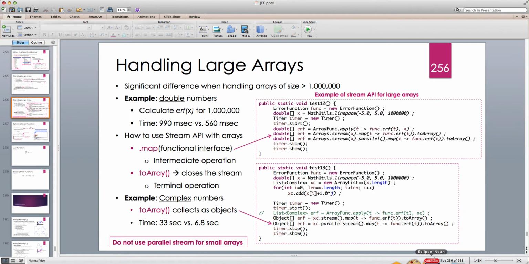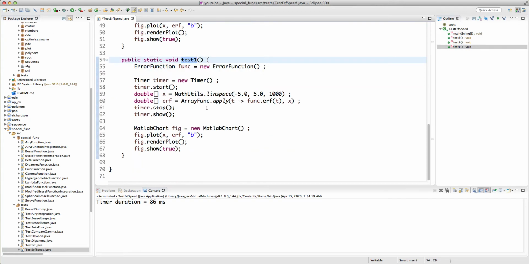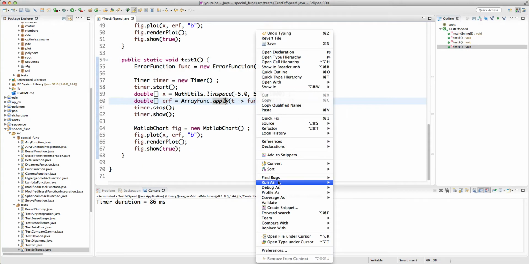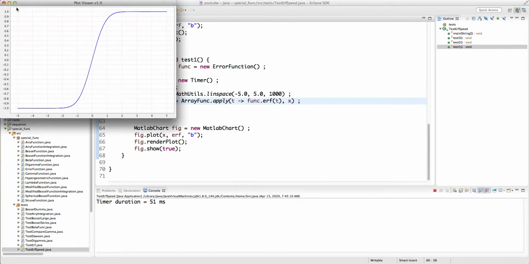So I just want to go back to IntelliJ and give you a demo. So back to our test one here. This apply again uses just a simple for loop. So let's run it one more time, 51 milliseconds.